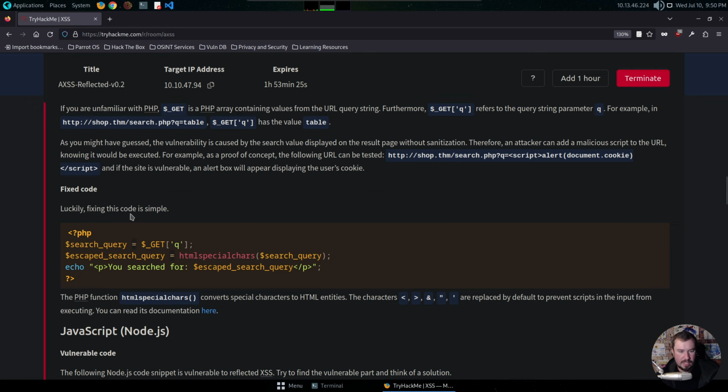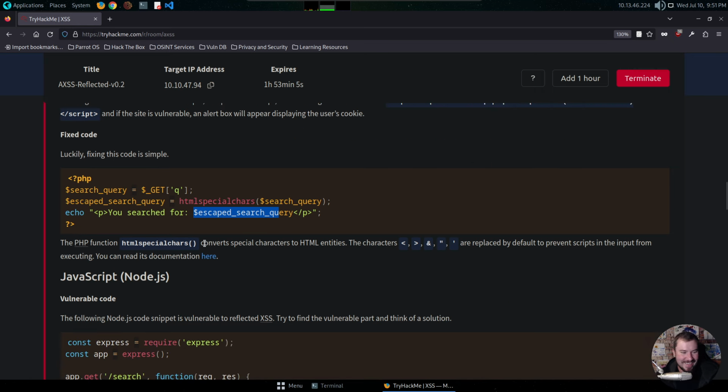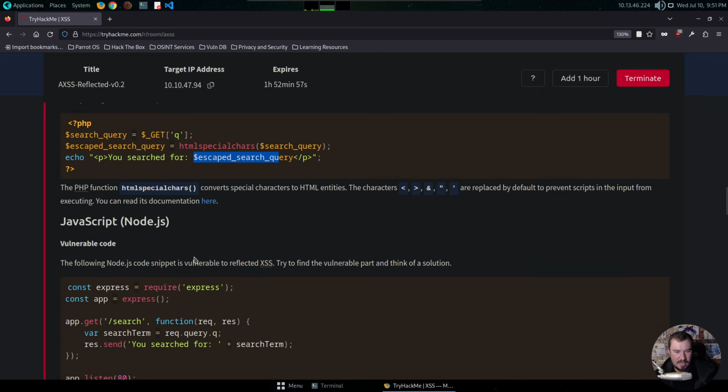Luckily, fixing this code is simple. You can see we have our search queries still. We're still taking that input, but we are sanitizing it here, and it's only doing the escape sanitization. So you're making it so you can't execute the HTML special characters, the angle brackets. I don't know what they're called. This is the PHP function that converts special characters to HTML entities. Those characters are replaced by default to prevent scripts in the input from executing. You can read its documentation here.